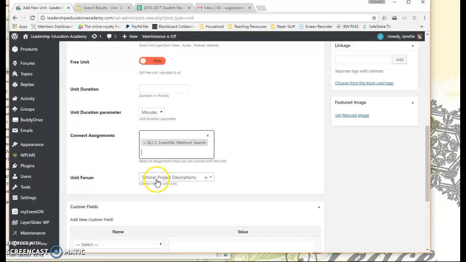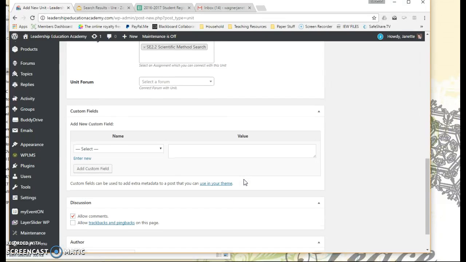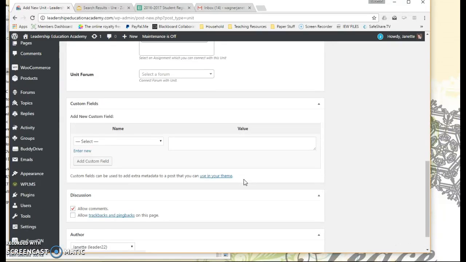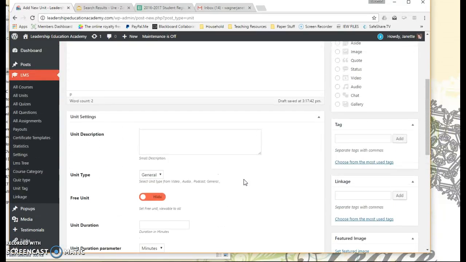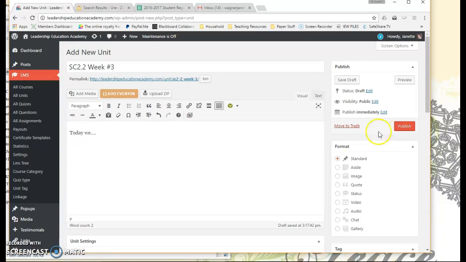Now, this always populates with everything. This Scholar Project descriptions is the unit forum, so just exit that out. You could create a forum and add it there if you want a forum as part of that assignment or of that unit. And then you would just click Publish right here, and you'd be good to go.